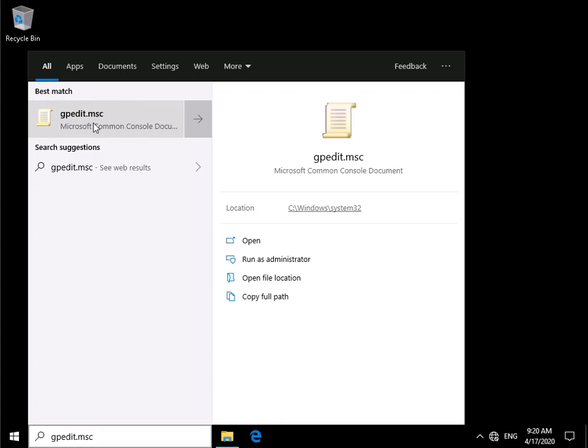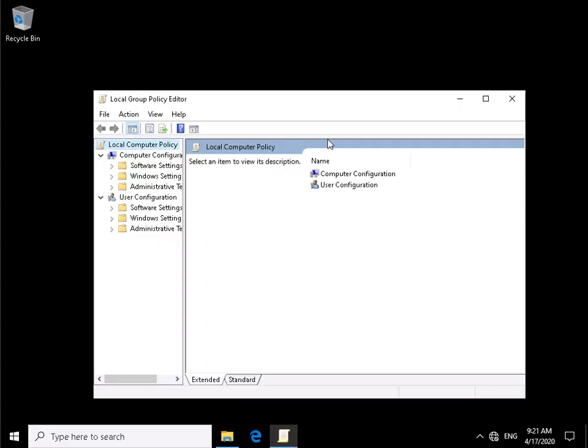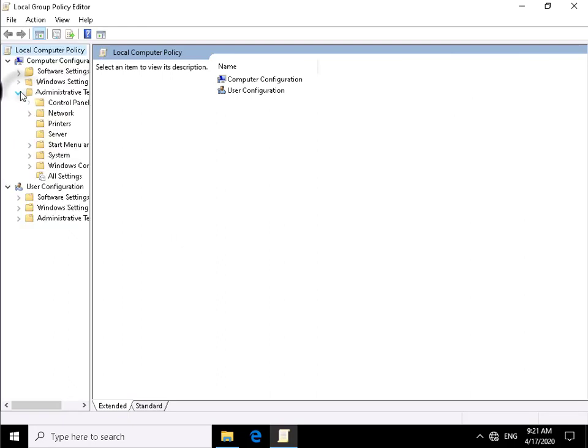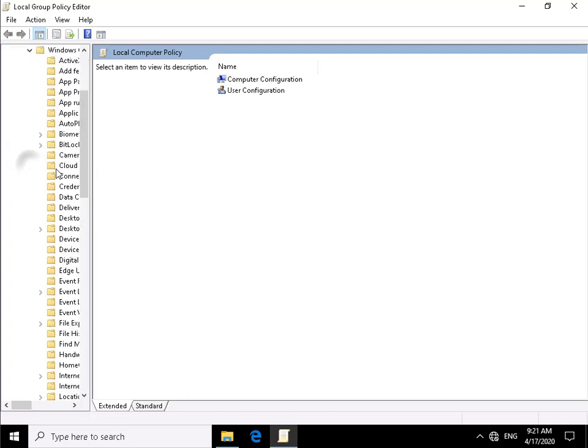And then once we get into our group policy editor, we're just going to modify the group policies. So we'll expand this up, and all we're looking for here is our computer configuration, then admin templates, and then within admin templates we're looking for Windows components, and then within Windows components we're looking for our BitLocker settings.